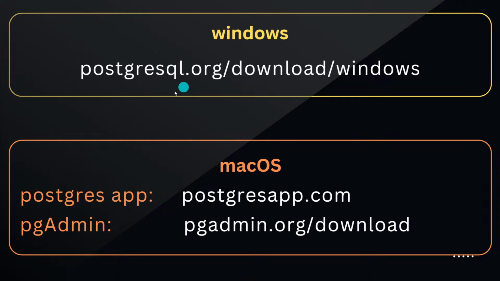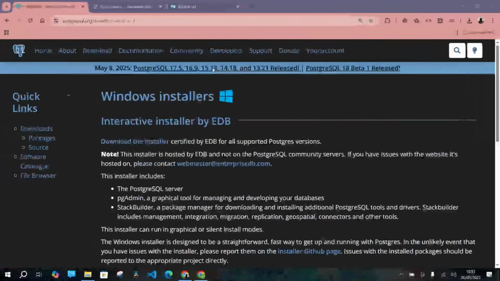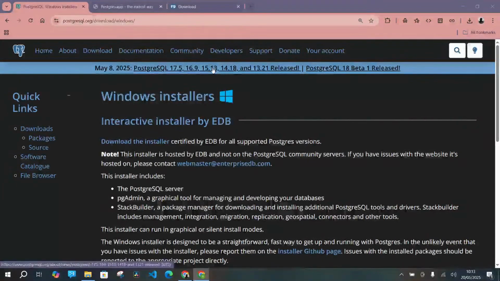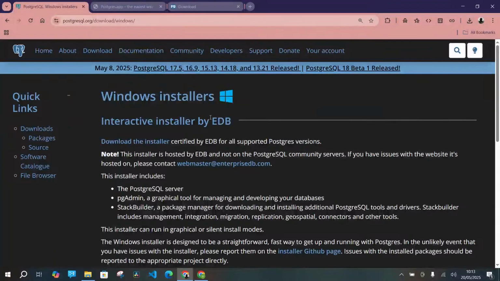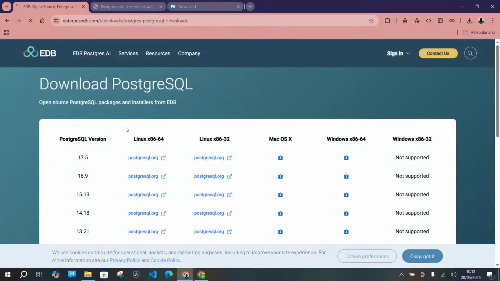So currently I'm using Windows operating system. So I'm going to follow this link now, and it's going to direct me to the download page for Postgres on Windows operating system. Following that link is going to direct you to this page for Windows operating system. Then I'm going to click on this link. By clicking on that link, I'm going to arrive at this page.